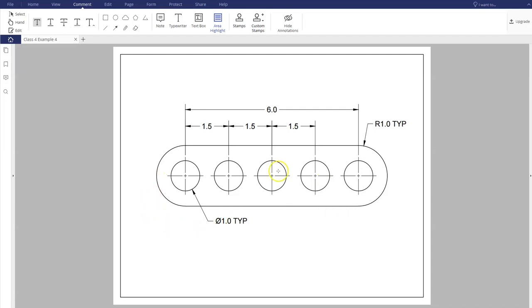Okay, so you've seen from before there are multiple different ways of drawing this one. In this way, we're going to use the offset command. We're going to use some fillets. And we're going to use the array function that's actually built into the copy command to create all 5 of these circles at one time.